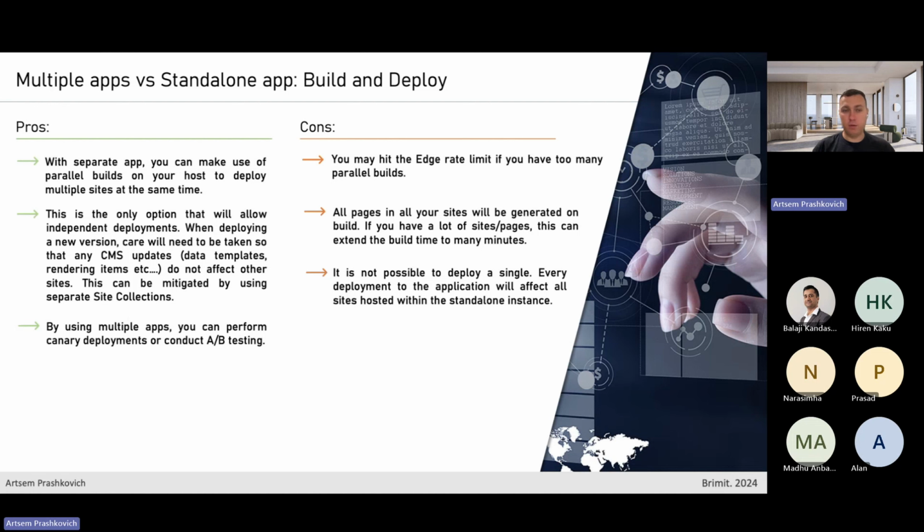You need to be careful with template changes and renderings, but it is possible, and it gives us the ability to perform canary deployments in different regions, or even A/B testing, having different functionality for the same site, with different components. I don't know, it is a bit of marketing stuff.